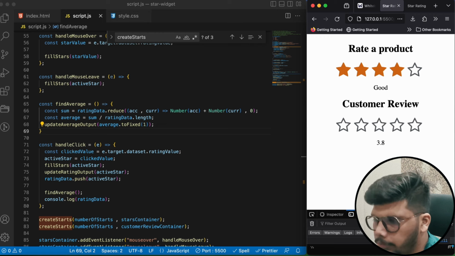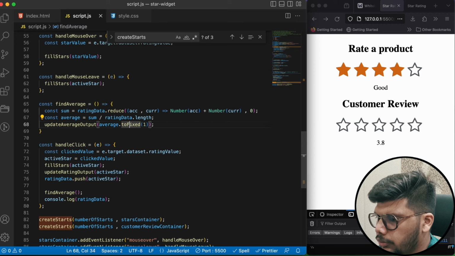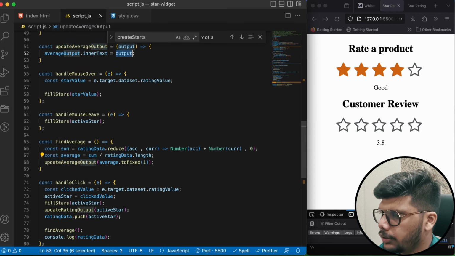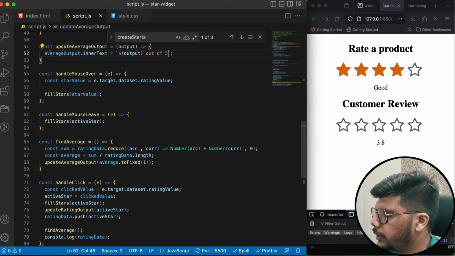I will add one more text here. So updating this should be, let's say, 3.5 out of 5. This should be the text. Now this is looking cool.